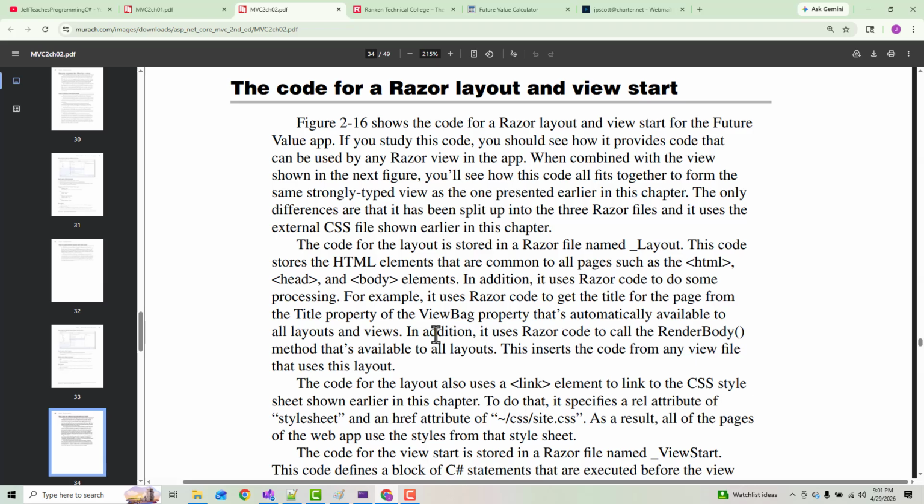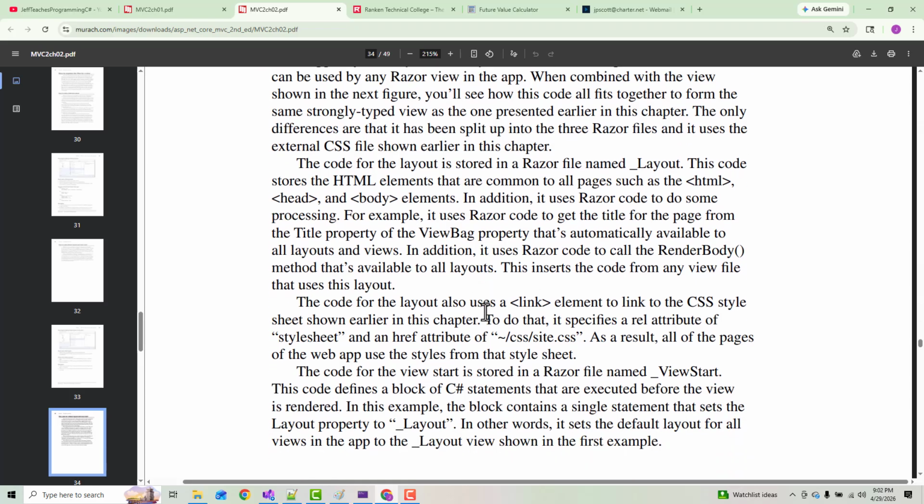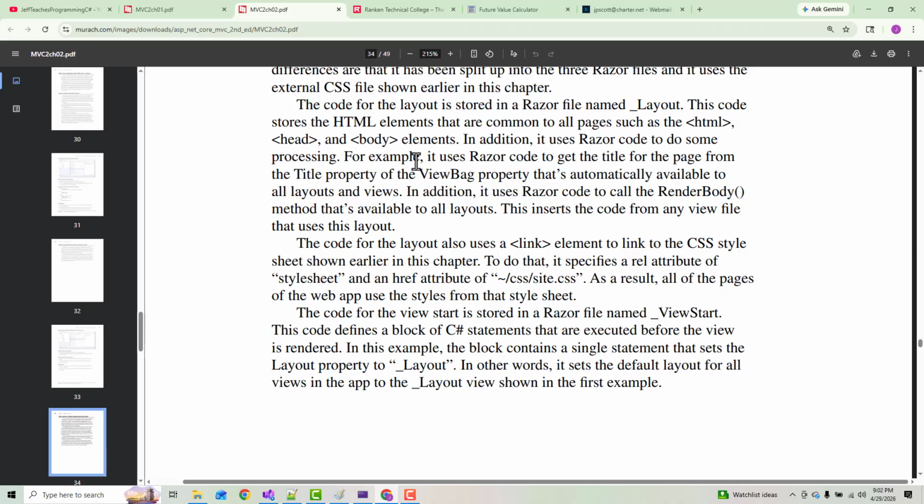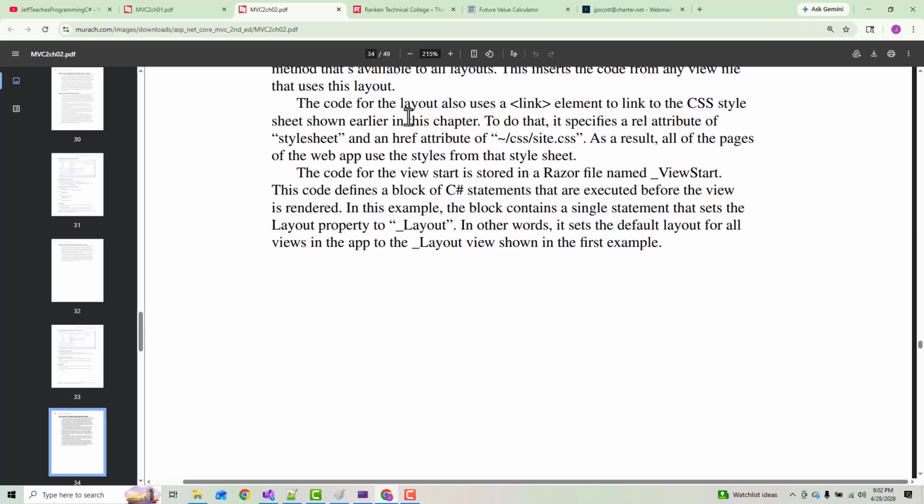Figure 2-16 shows the code for the layout and the ViewStart for the Future Value app. If you study this code, you should see how it provides code that can be used by any Razor view in the app. The code for the layout is stored in the Razor file named _Layout. This stores HTML elements common to all pages, such as HTML head and body elements. In addition, it uses Razor code to do some processing. For instance, it uses Razor code to get the title for the page from the ViewBag property. The code also uses a link element, and that's where we're going to bring in the CSS file.